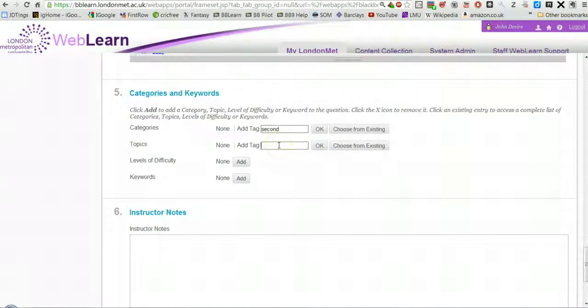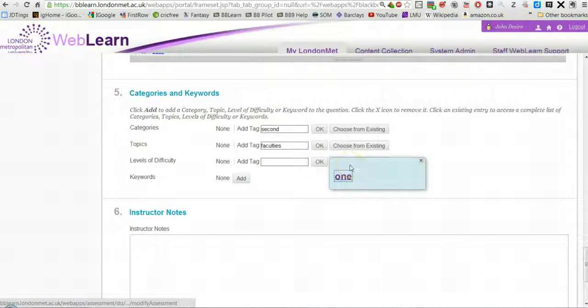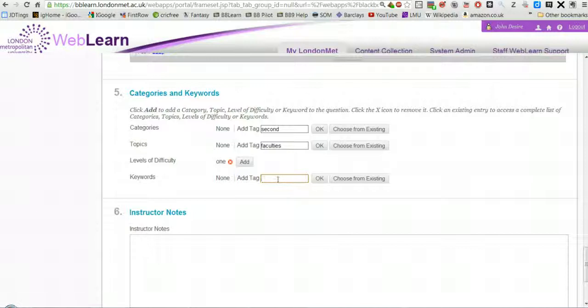Put in a topic. Levels of difficulty. And any keywords.